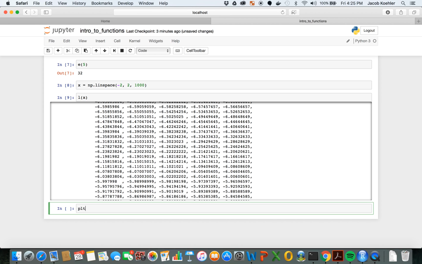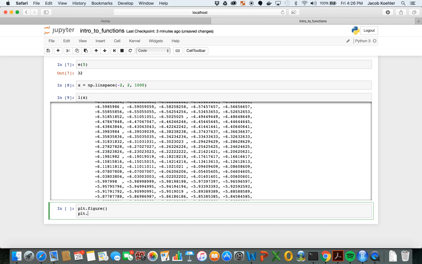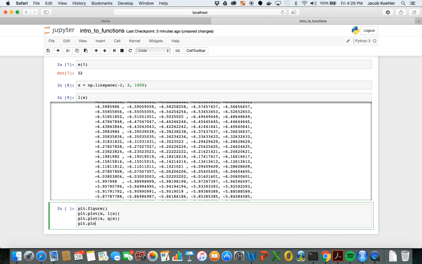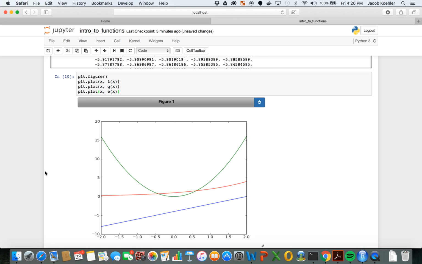Let's create a figure, plt.figure, and we'll plot each of these functions together. This time our plot command will take an input, which is the x values, and an output, which will be the function evaluated at those x values. So we're going to plot the linear function, we're going to plot the quadratic function, and we're going to plot the exponential or power function as well on the same plot, and there we go.